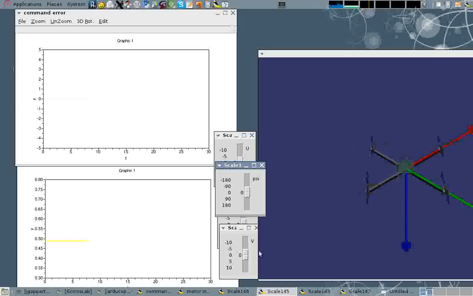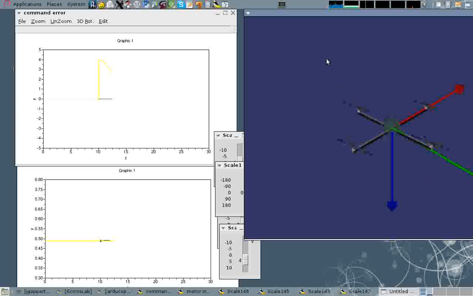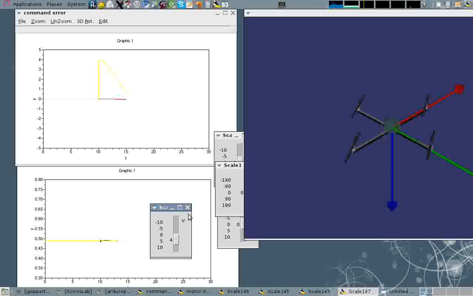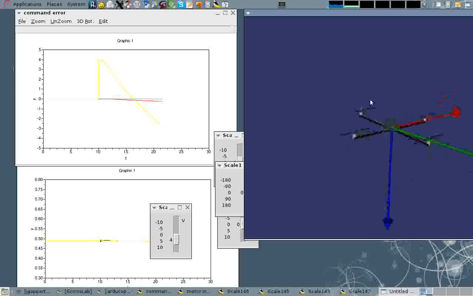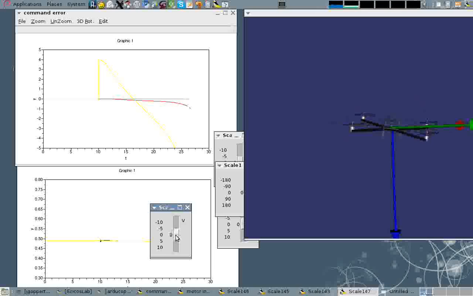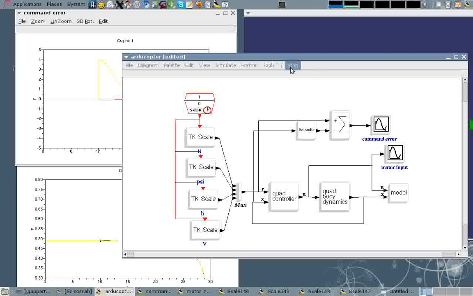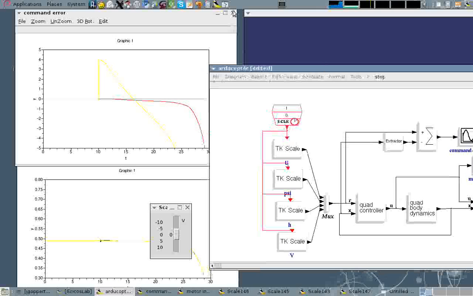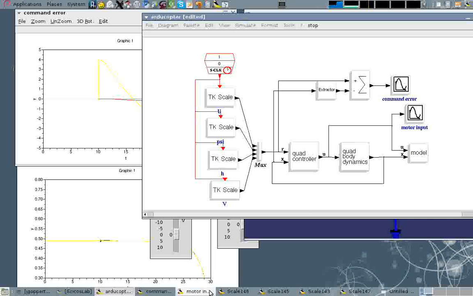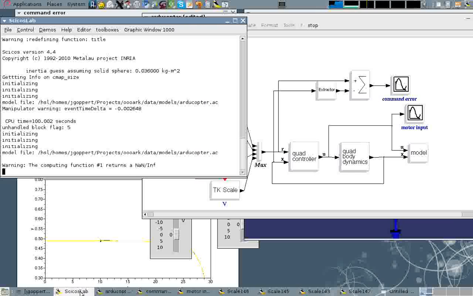So let's try a side velocity increment here. Okay, that's looking pretty good. Still got a lot of overshoot though. Whoa. Bring that back to 0. Oh, we lost it. All right, well, I think that's it for right now. We got some work to do still, but it's looking pretty good.